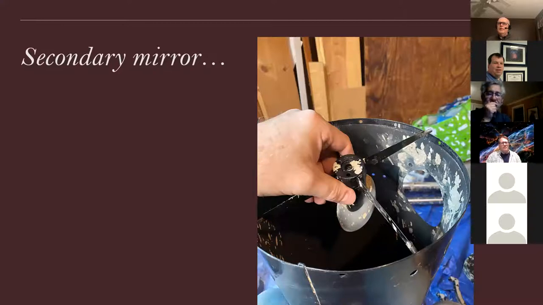There's the spider and secondary mirror. I kind of wish I had taken measurements of how many turns on each nut or something like that when I took that apart. But you kind of eyeball some of this stuff and it's not super critical.